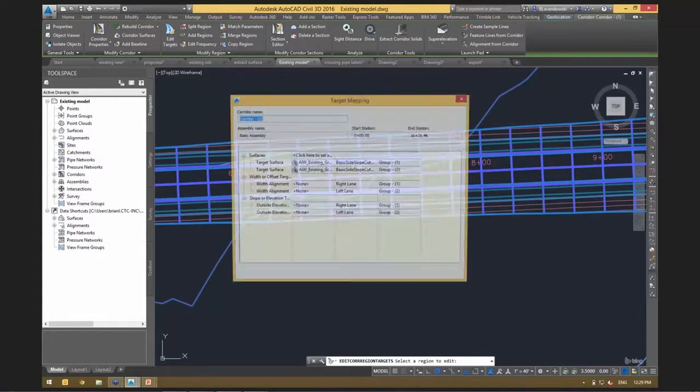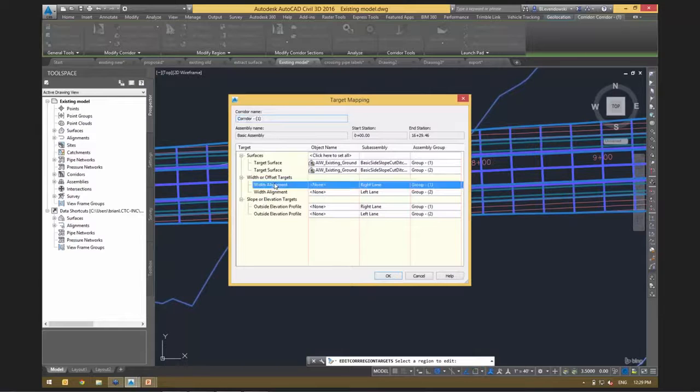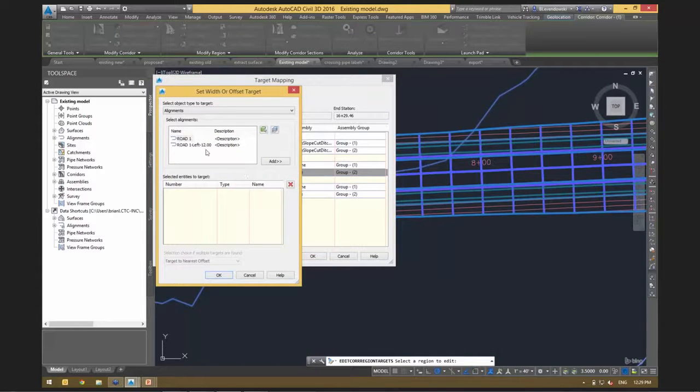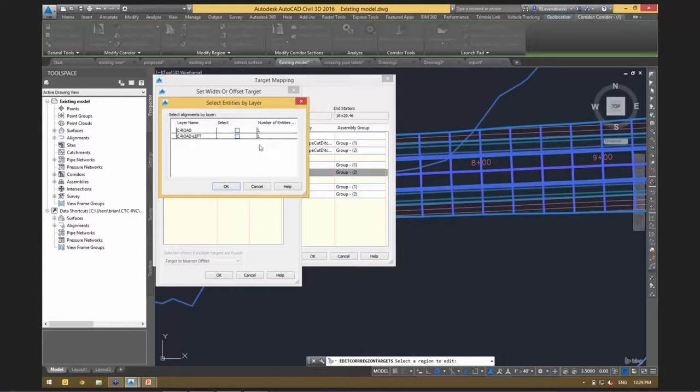So I'll go to Edit Targets, and if I go in here to the left side, I assign a target to this. It's right there, but this new button we have is Select by Layer. So if I click this, it's going to scan the drawing for every layer that has an alignment on it. And it tells me how many entities would be there. So you might have 15, 20 different entities representing different portions of the road.